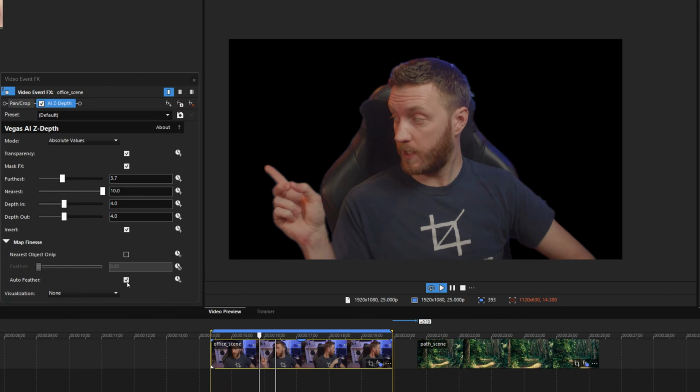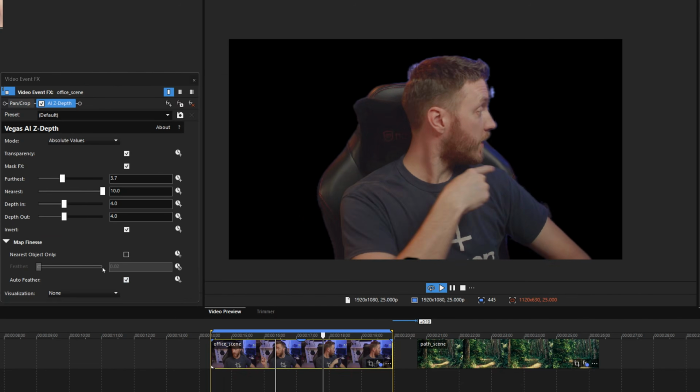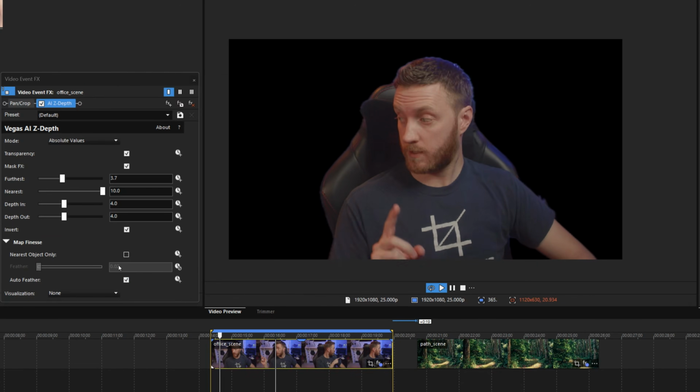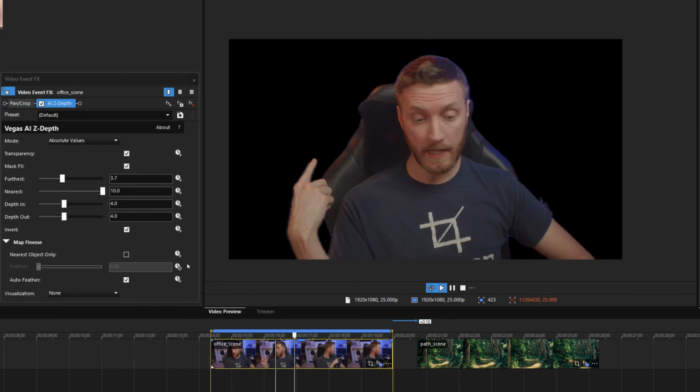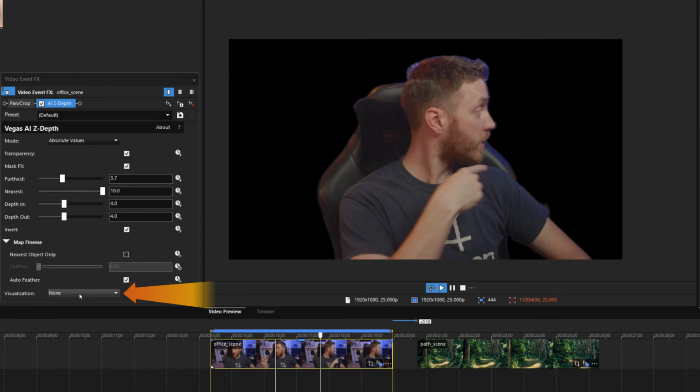The benefit of using auto feather is that it can dynamically change per frame, whereas if you manually choose the feathering, it's going to be that set number every single frame across your whole shot. So I'm actually going to stick with auto feather for this one. And then finally down below we have the visualizations.